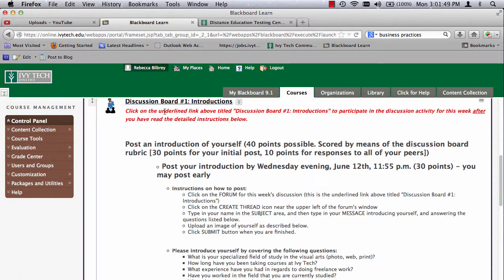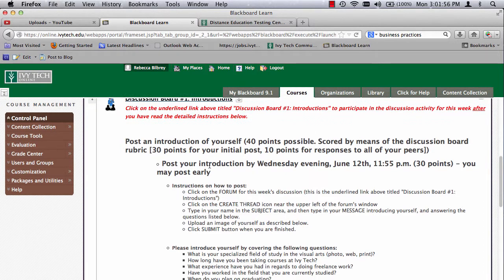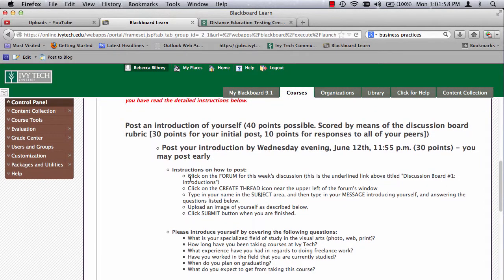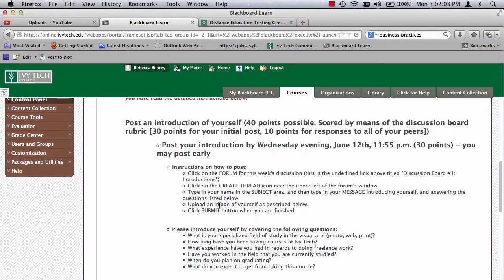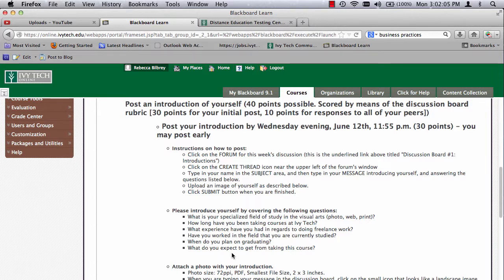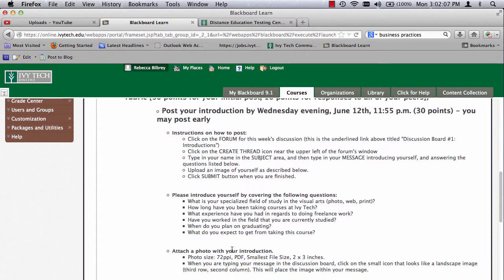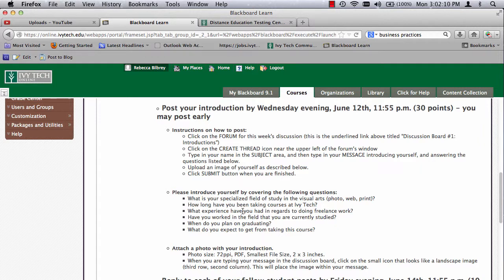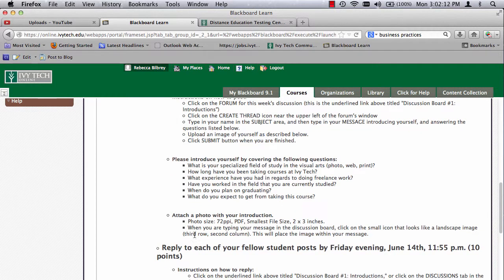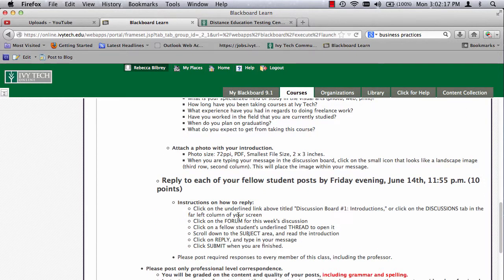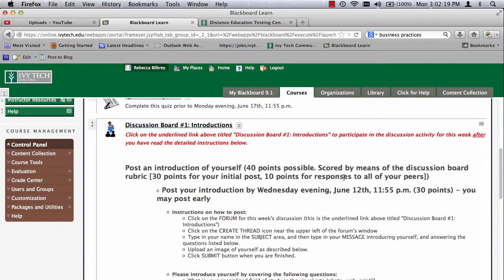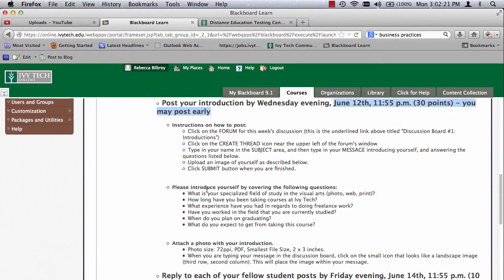But first you would, where it says click on the underlying link above, this one right here, but it says do this after you read the detailed instructions below. So it discusses how to click on forums and create your threads, what questions I would like you to answer in the discussion to facilitate discussion and let us know a little bit more about you. Also, it asks that you please attach a photo with your introduction. And then the introduction, which is due June 12th at 11:55.